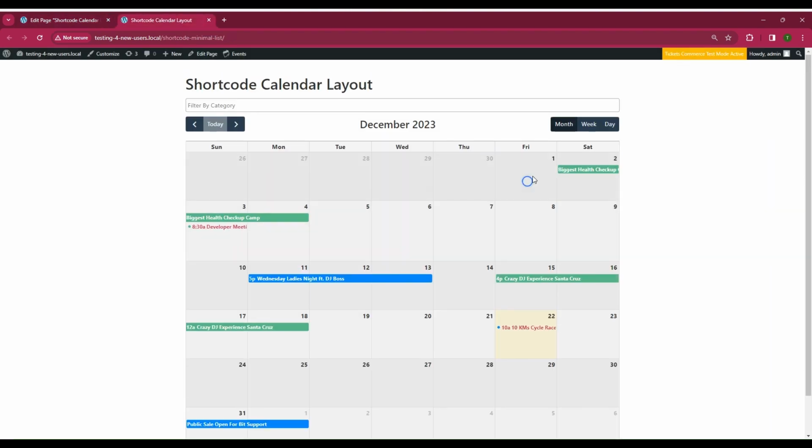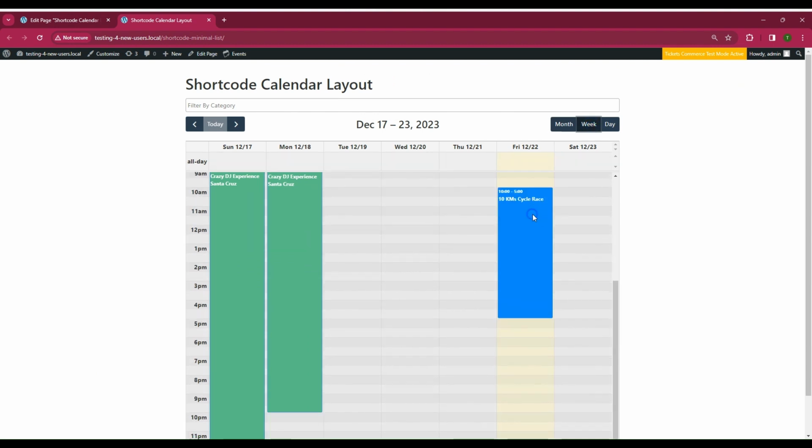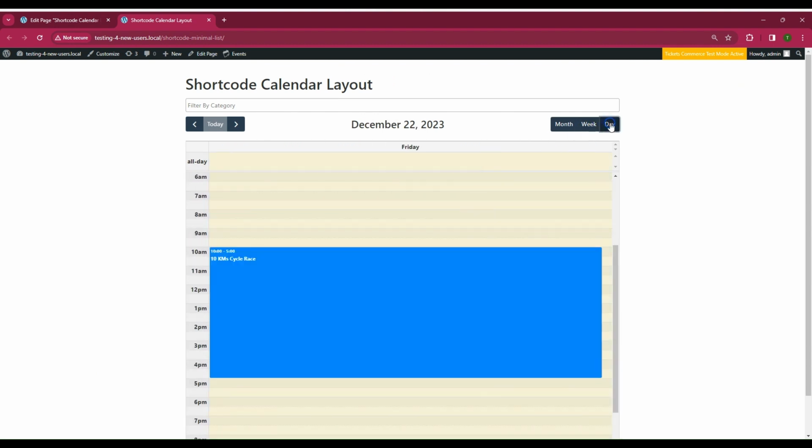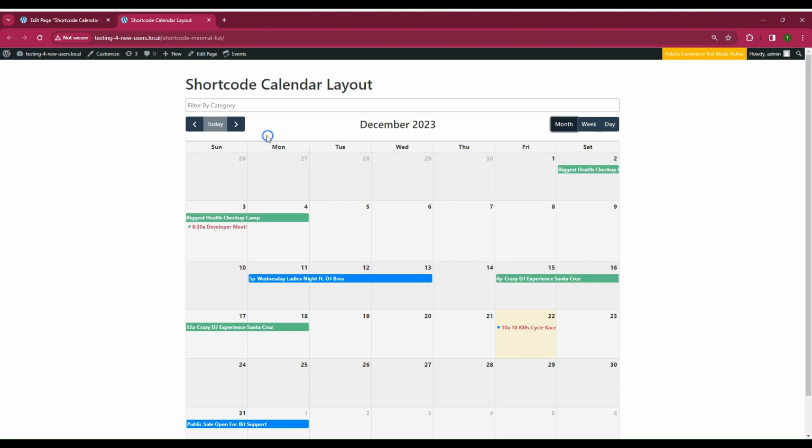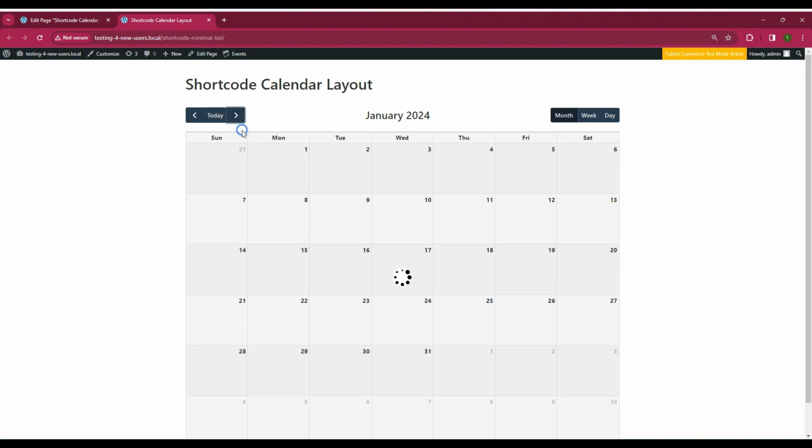By default, month view is shown. You can select week view, also day view. You can view next and previous month events.